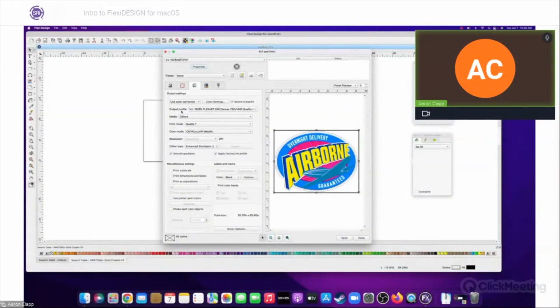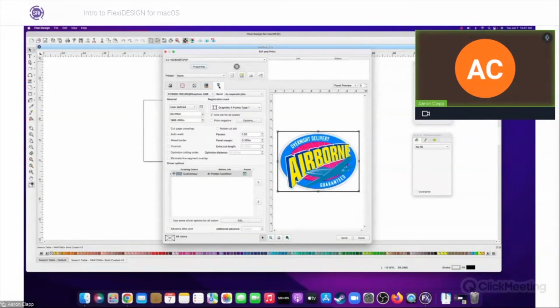In fact, you'll notice here that it automatically loaded in the profile that I already had loaded on my production manager. So it saw that profile and just automatically put it in here for me. I didn't have to do anything extra. It was all set up for me. So I've got my color correction options here, things like that. I've got all of my settings for my cutter.